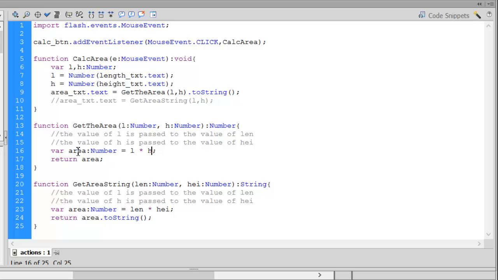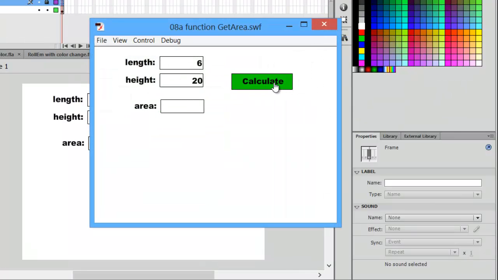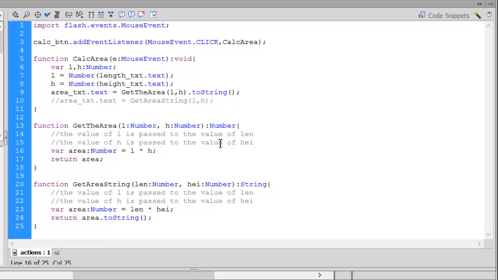I've got a variable called area, which is equal to length times height, or L times H. I'm going to return area. So if I test this, click my calculate button, I get 120 there. That's what I expected. Now my function is passing two numbers, and it's getting a number back. And then I'm converting that number to a string. I may want to instead return the calculation already as a string.